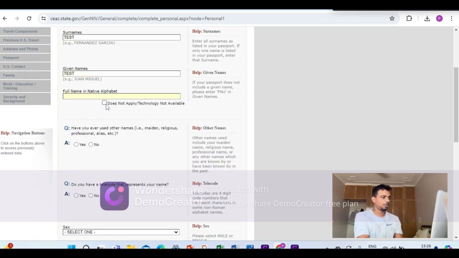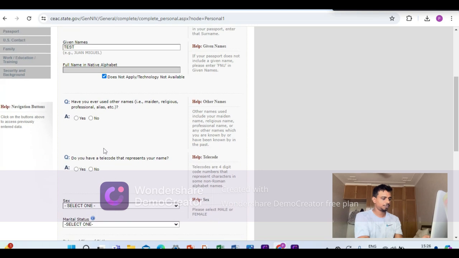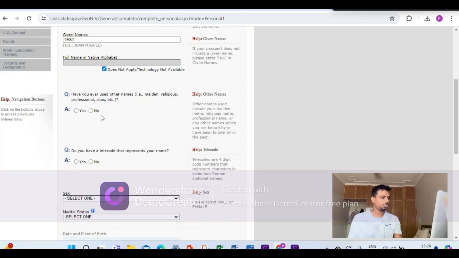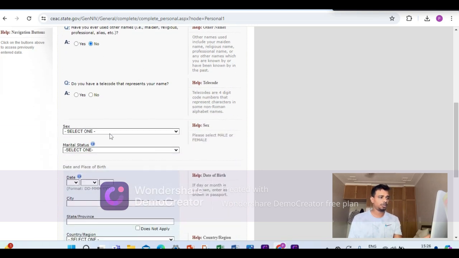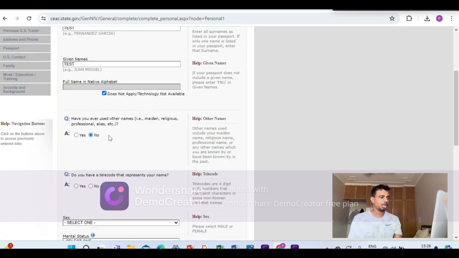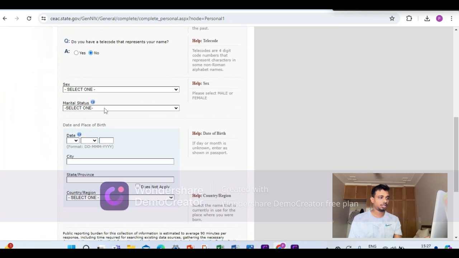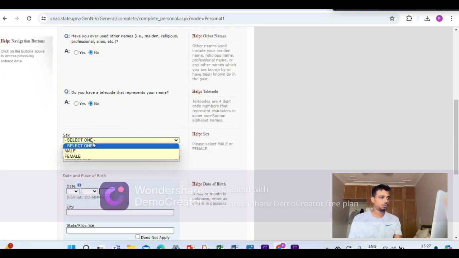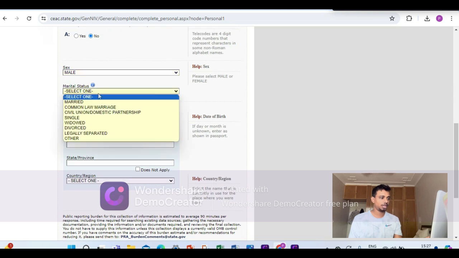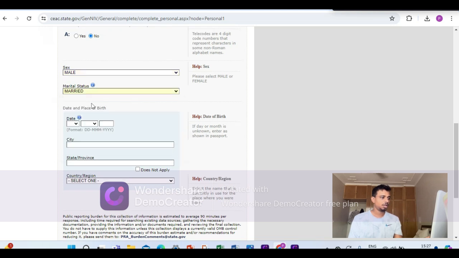Let's test. Make sure to enter your full name in native alphabet. You can just say no. Have you ever used any other name? If you have used any other name, say so. Otherwise you can just say no. Do you have a telecode that represents your name? You can say no.